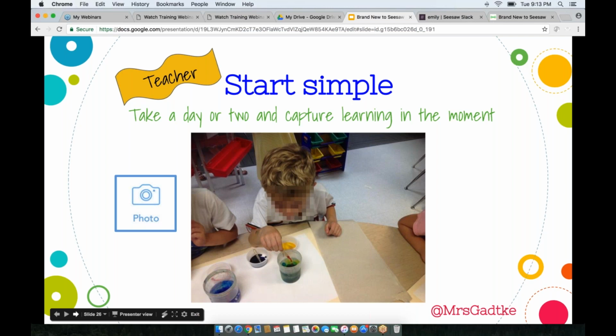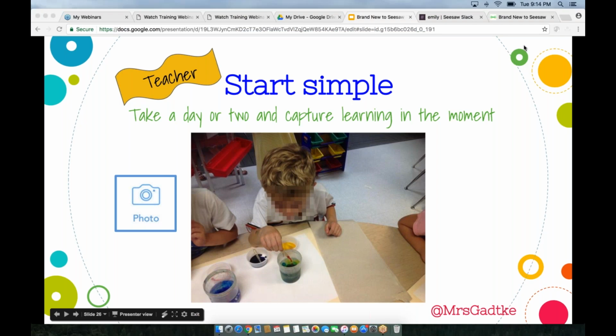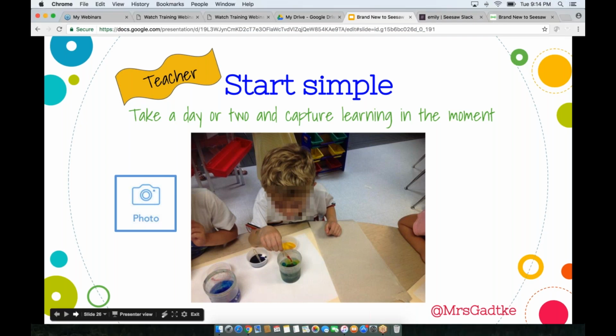So I always tell teachers it's okay to start super simple. And if you're thinking, gosh, I got to wrap my head around this before my students get started, go ahead and take a day or two and just capture their learning in your classroom. So I would walk around and this little guy was doing an experiment, and I thought, you know what, his family would love to see this. So I took the photo and added it to his portfolio.